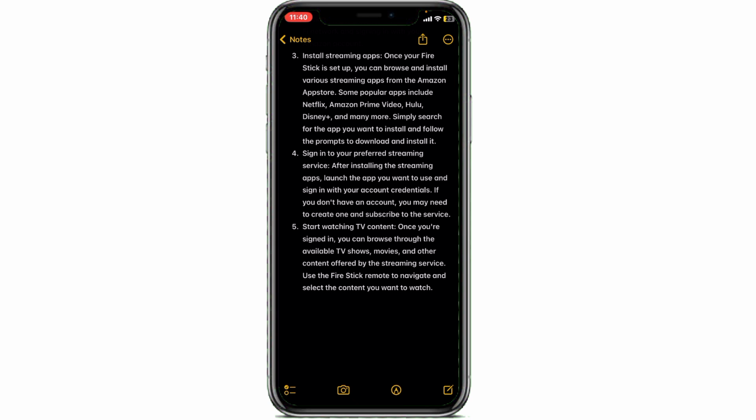Once you're signed in, you can browse through the available TV shows, movies, and other content offered by the streaming service. Use the Fire Stick remote to navigate and select the content you want to watch.